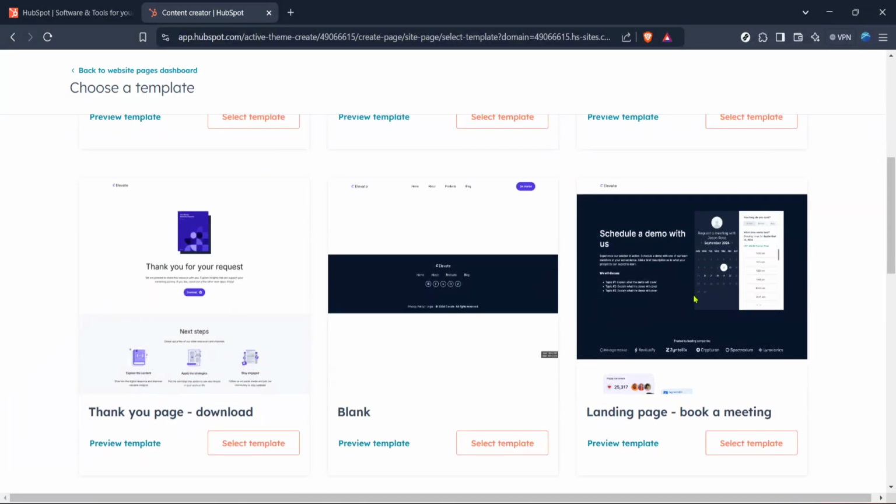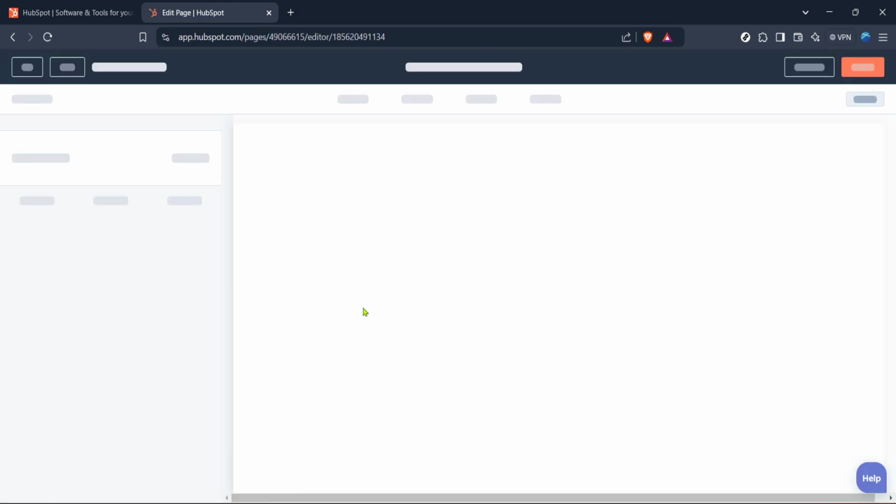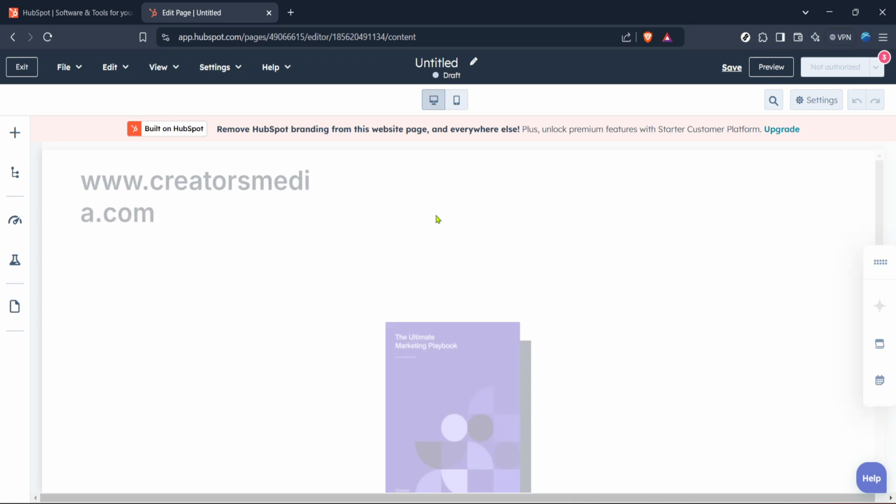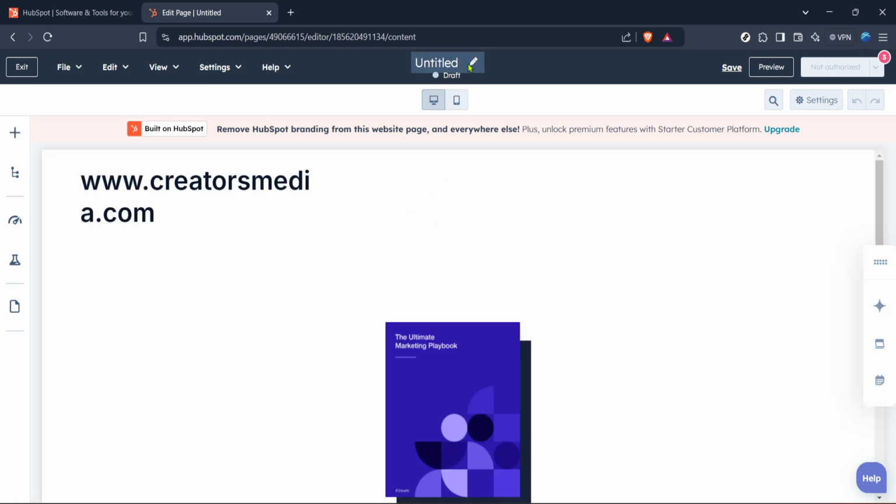Now let's click on select template. HubSpot offers a variety of templates tailored for different purposes such as landing pages, blog layouts, and service pages. Choosing the right template is crucial as it provides the structure for your site's content and influences user experience. Spend a moment exploring the options and select the one that best aligns with your brand and objectives.